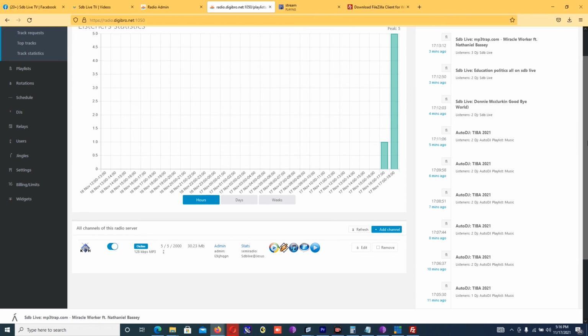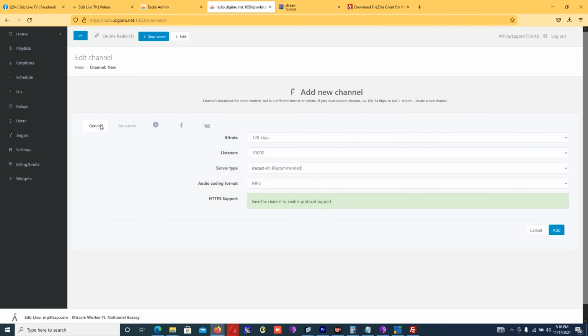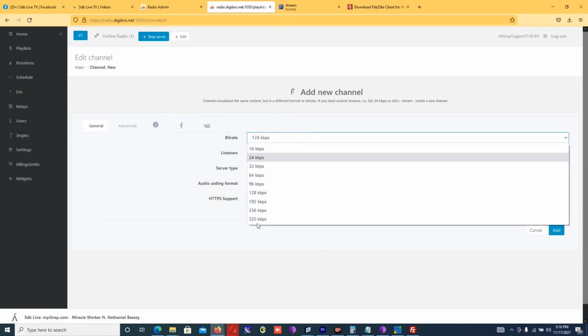Alright, so when you scroll down, you will see all channels of this radio server. Like you would have seen when you purchased your package, you can have more than one channel. What it means is that if you are streaming at 128 kilobytes per second, you can have other streams, maybe at 64 or 320 kilobytes per second. So you can create different channels. How do you do that? You click add channel, then you select the bit rate you want.